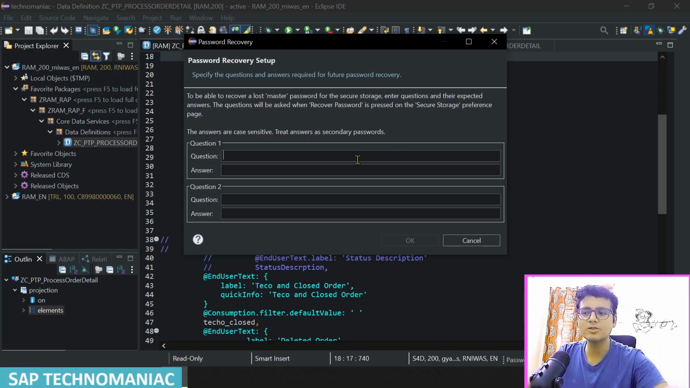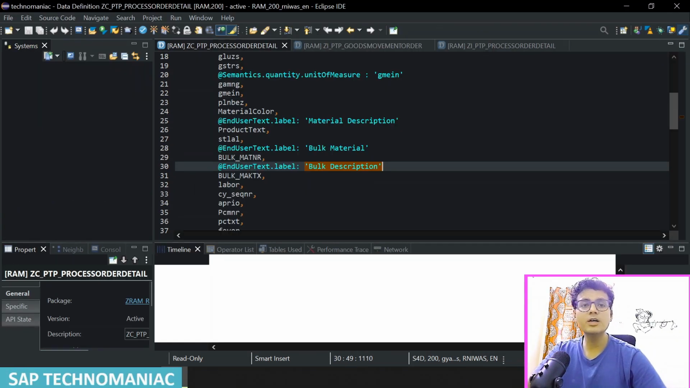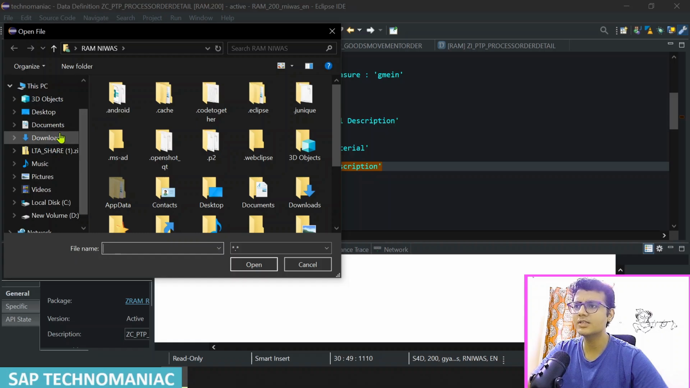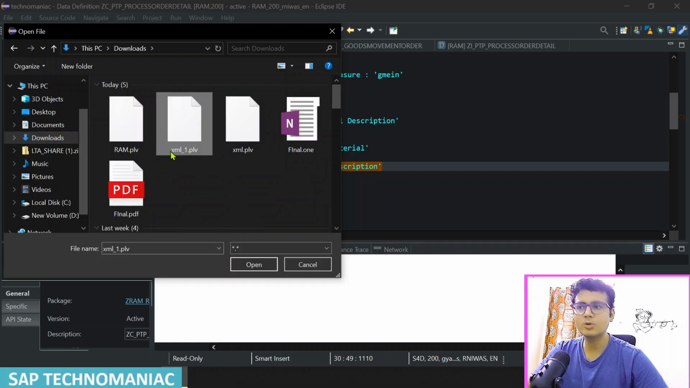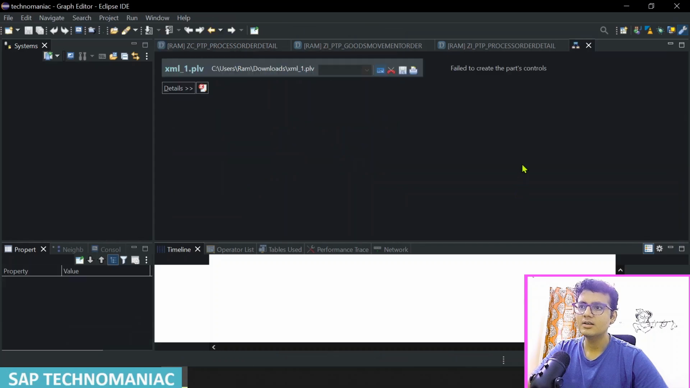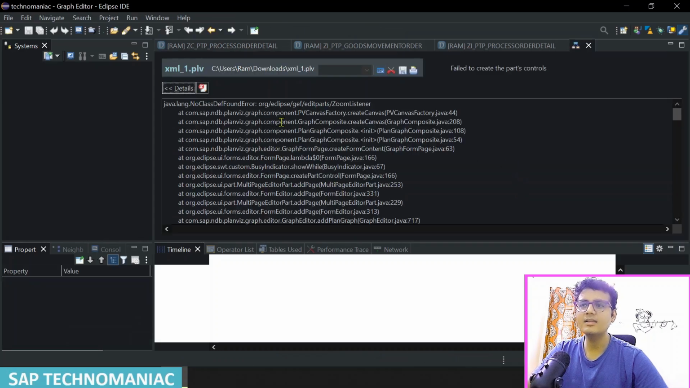Before that, let me take the question and answer. Now I came to the HANA plan viz perspective. You have to go to file, open file, and you can open the same file here as well. You have to go to downloads, and I have uploaded this one. This is the main file which I'm going to explain, but before that, let me explain how you can see your plan. Again, there is some issue in this system also. I don't have any authorization to view this particular file. You can take the SU53 screenshot and get this authorization.